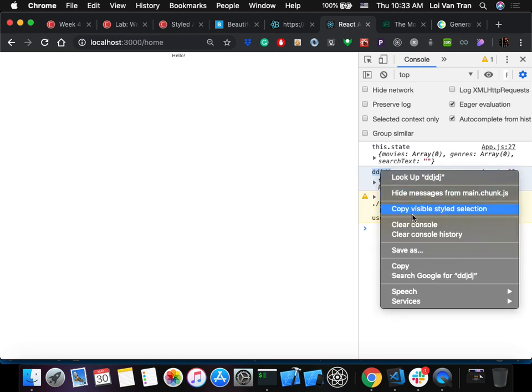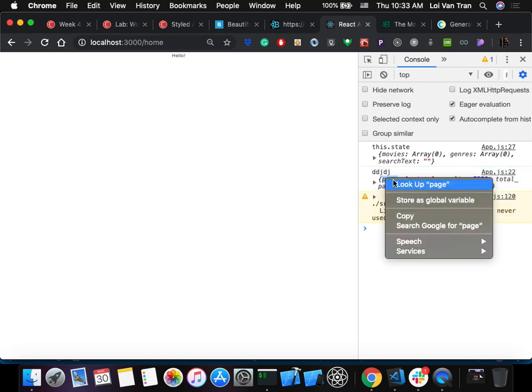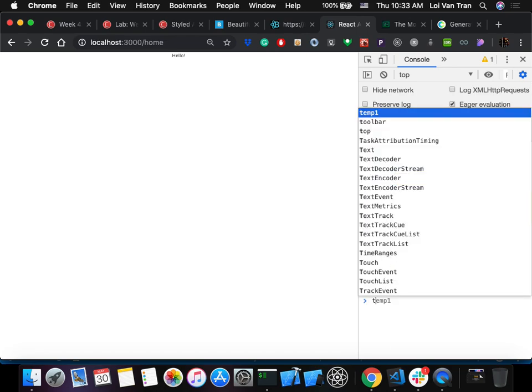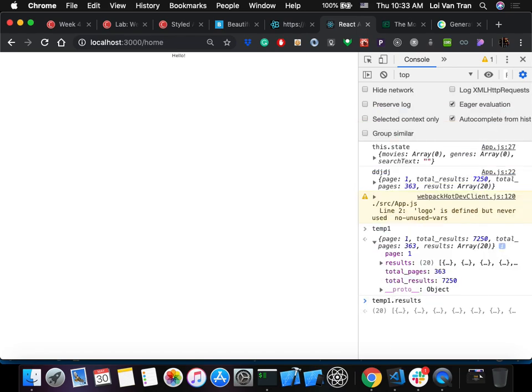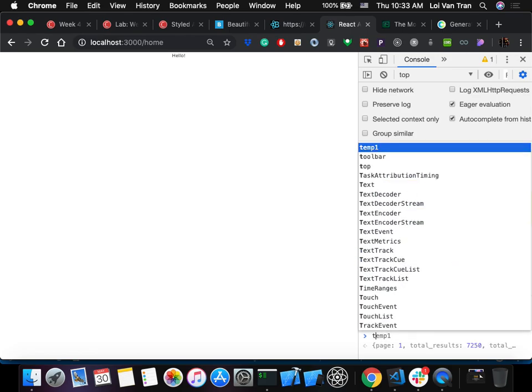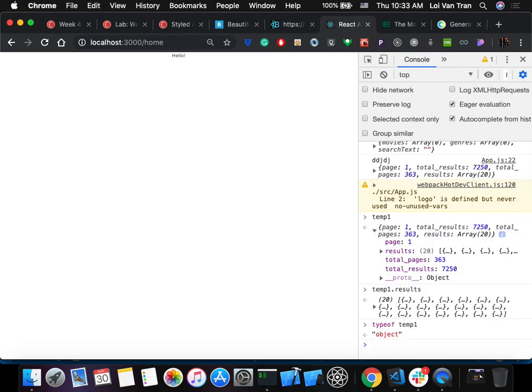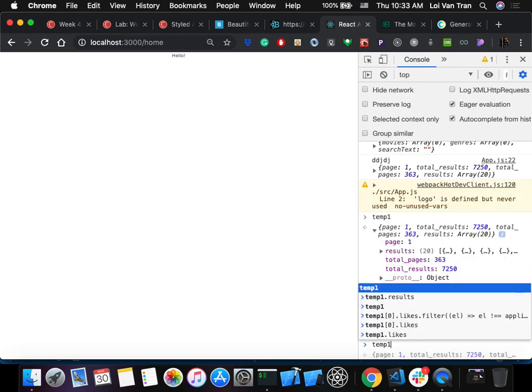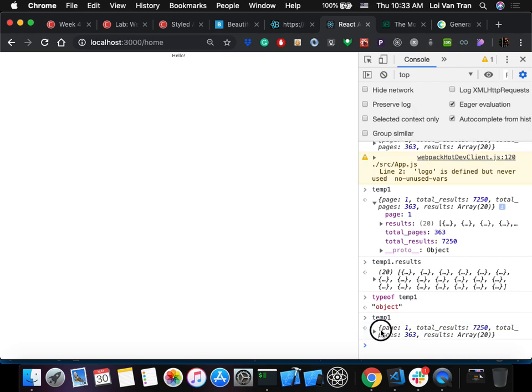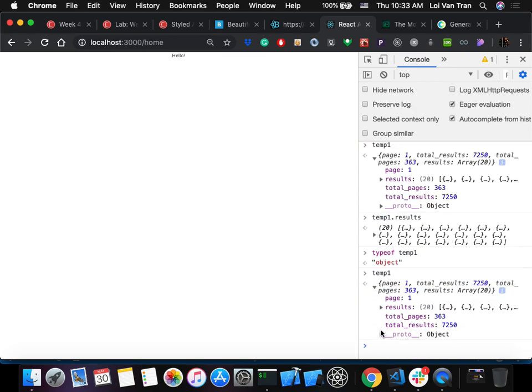Let's copy this. Store as a global variable, and then we say temp1.results. Temp1, let's do typeof temp1. The response that we got back from this API was an object. We just proved it. So we can do temp1, hit enter, and look at its keys. What are we interested in, guys? Right now, we only care about results. There are a lot of other things we can do in this application, but right now, the only data we're concerned with in the context of this function call is the results.